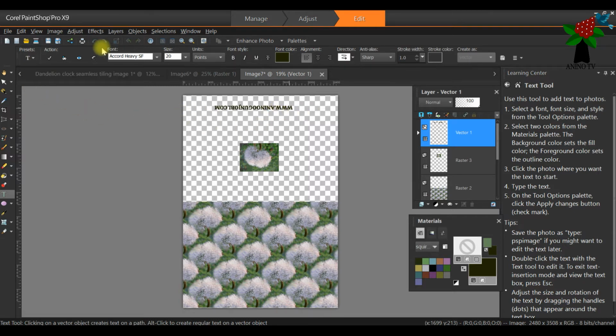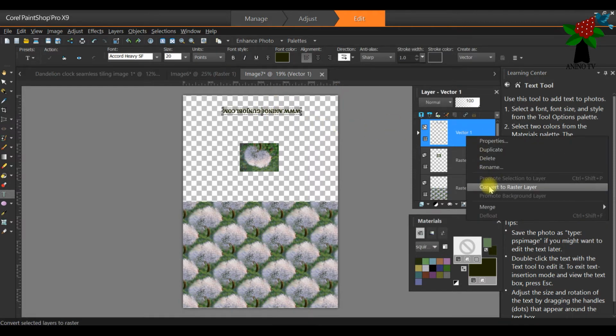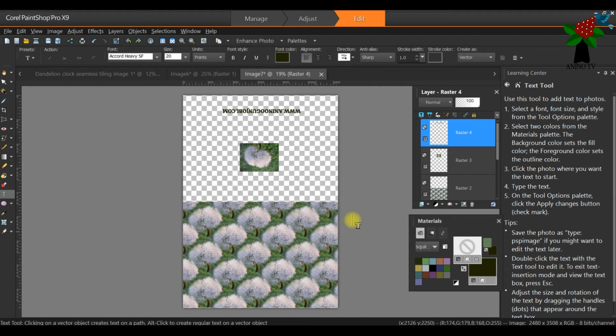When you're through, you can click on the apply changes tick symbol here to apply it, and you move it to where you want. If you are happy with it, you can go and convert to raster, because before you save, it's going to convert it to raster for you. So I'm converting it to raster.